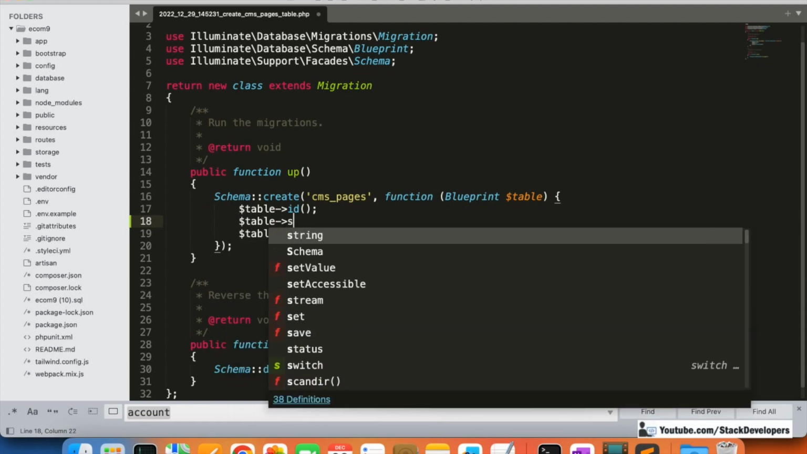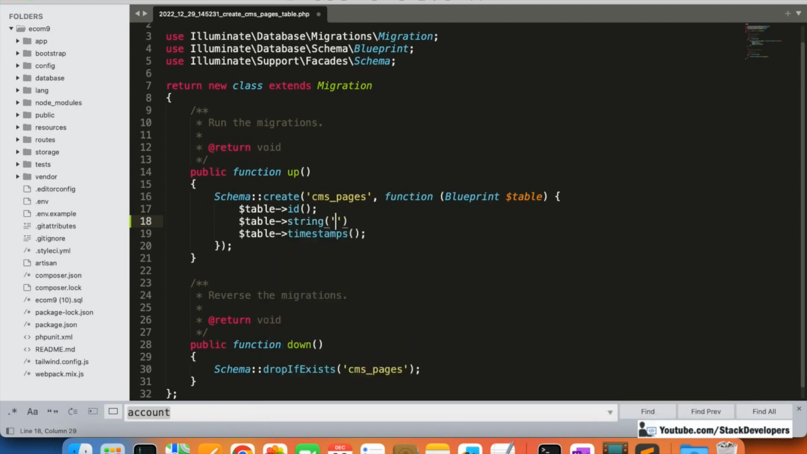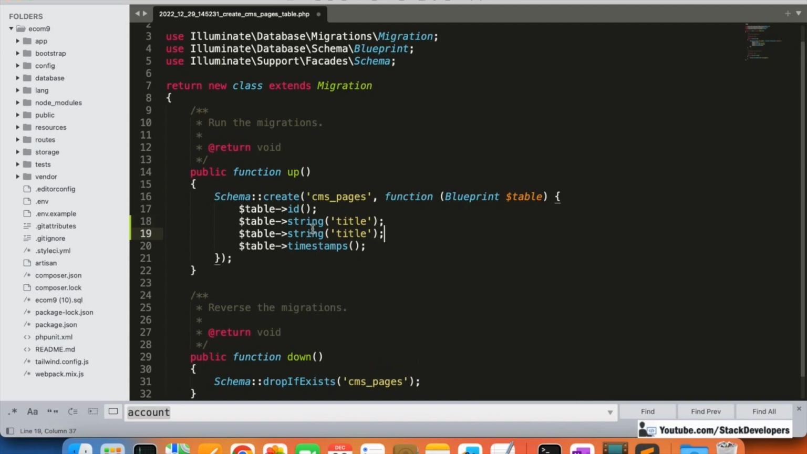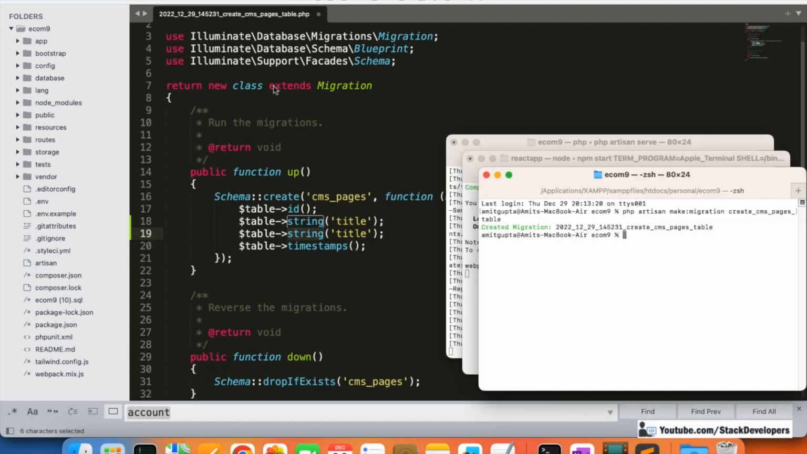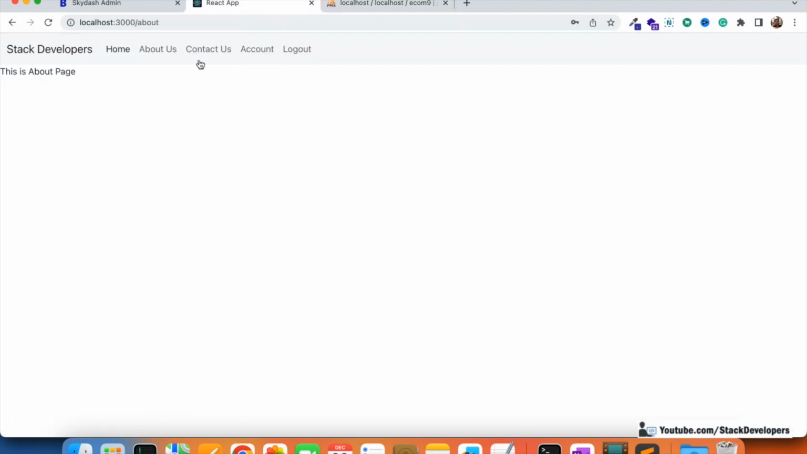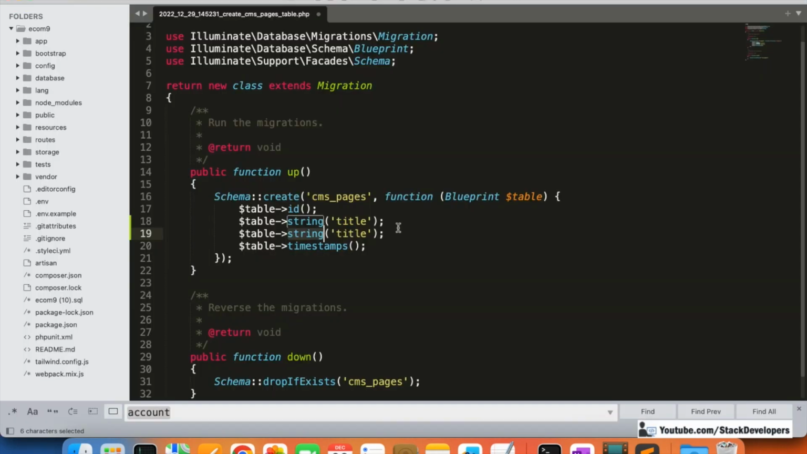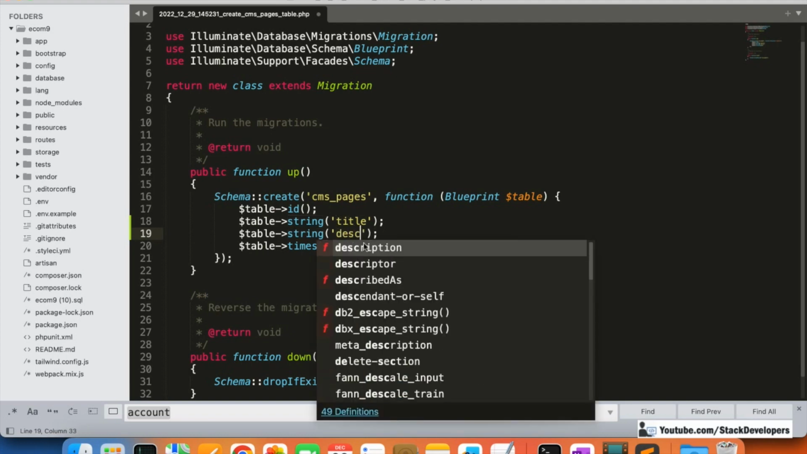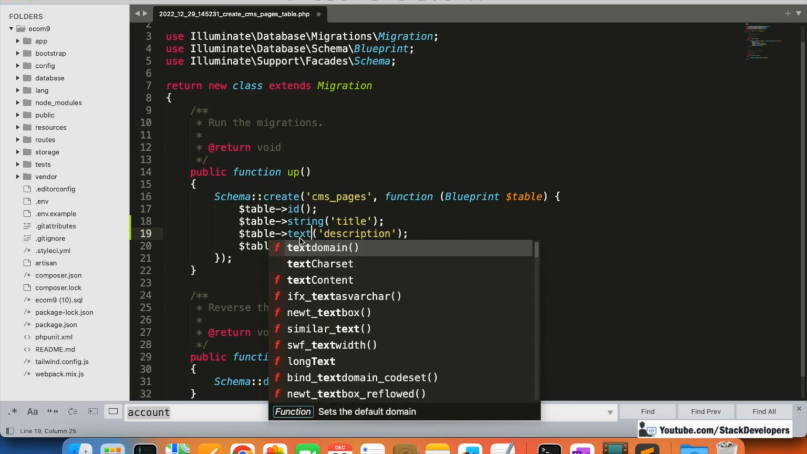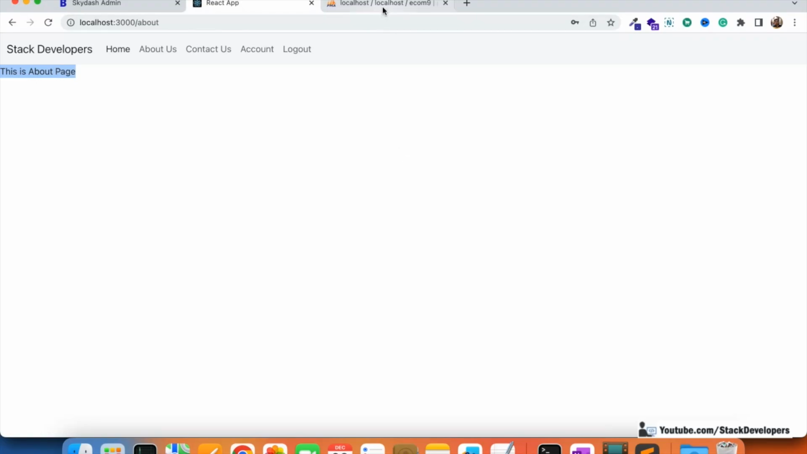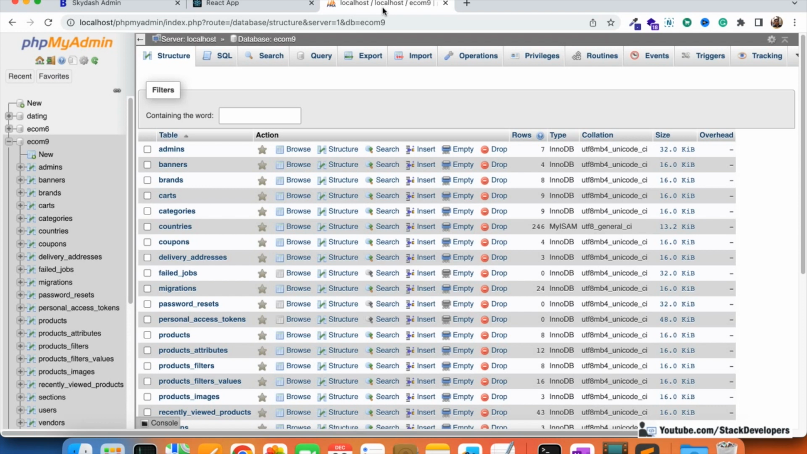So I'm going to add here string. The first field that we want to add is the title of the page, like About Us is the title. Here the title is this one. And this is the content, which we will call the description. So the first one is the title and the second one is the description. For description we are going to take text, so text will store so many long string characters. That's why we are taking text.